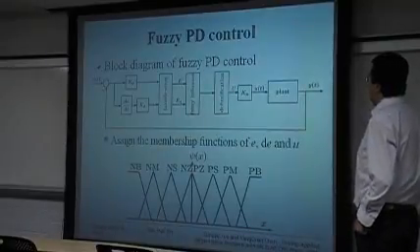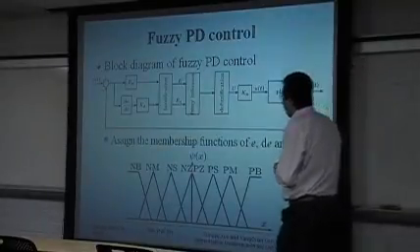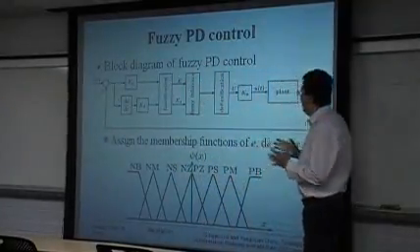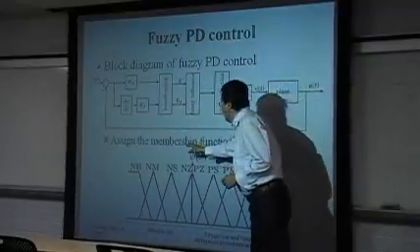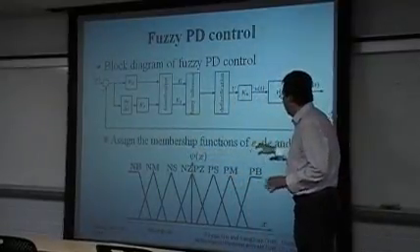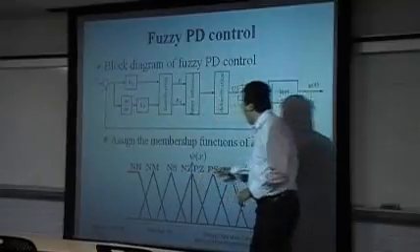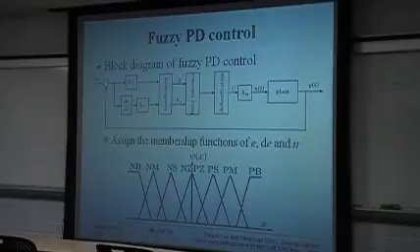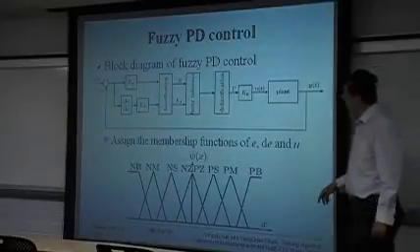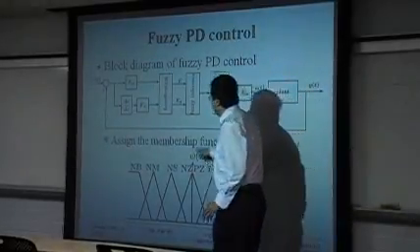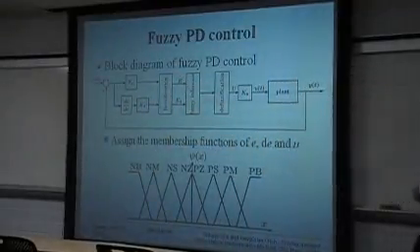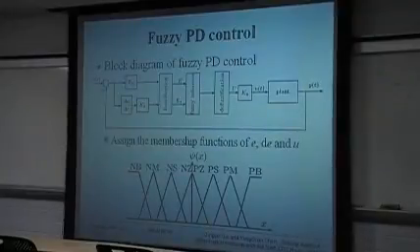And to implement a fuzzy PD structure, because there are three fuzzy variables, we need three sets of membership functions like this. And here you just use simple triangular membership functions. For these three variables, for each variable, I used 8 fuzzy sets.